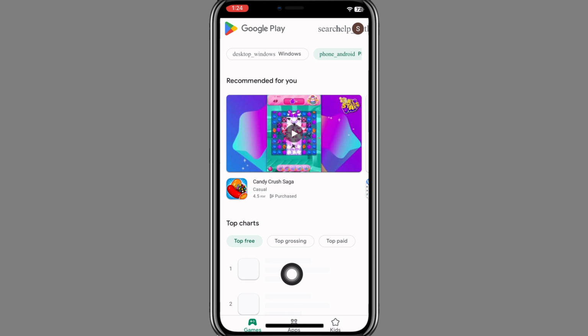So by doing this process, you can download any apps on your Apple devices. So that's how you can download Google Play Store apps on Apple devices.